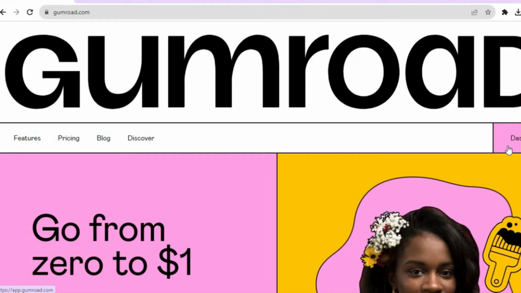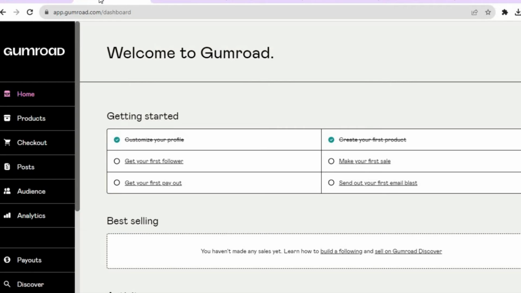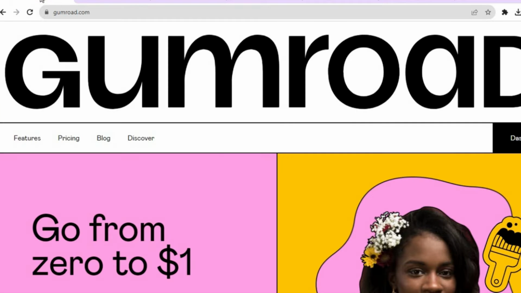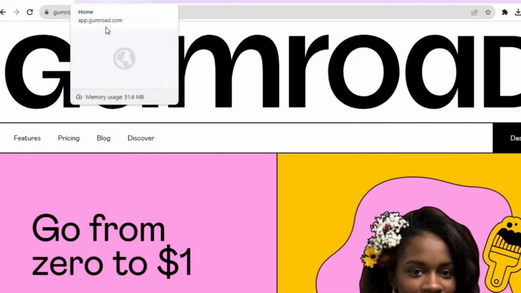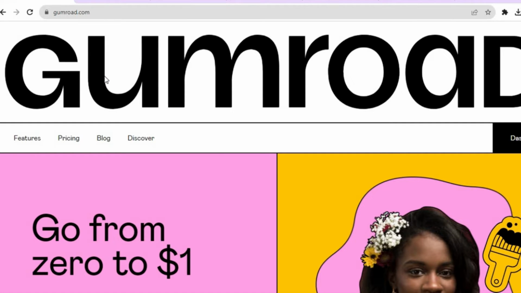There are numerous sign up options when it comes to Gumroad. For example, you can sign up using your Twitter account, your Facebook account, your Gmail account, or any email account. Once you have signed up to Gumroad, you will be redirected to a dashboard just like this. But before being directed to that dashboard, you'll need to verify your email address.